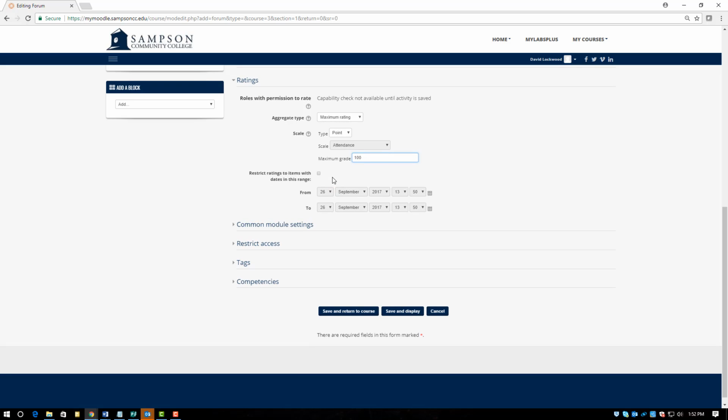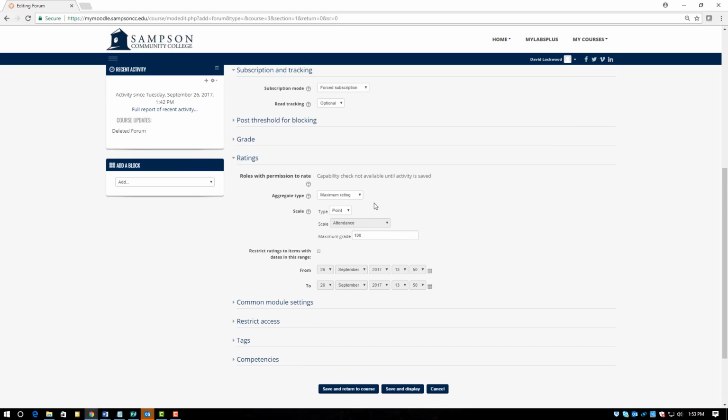You can also restrict being able to get a grade for a post by date. So let's say you wanted to open this for a week. It would be September 26th through October the 3rd or the 4th. If they try to post after the 3rd or the 4th, they can, but they will not be able to receive a grade. And if you want to just give them a certain grade after that point, you can, such as a 0 or whatever you deem necessary. That's fine. For this case, we're going to leave a maximum grade of 100.